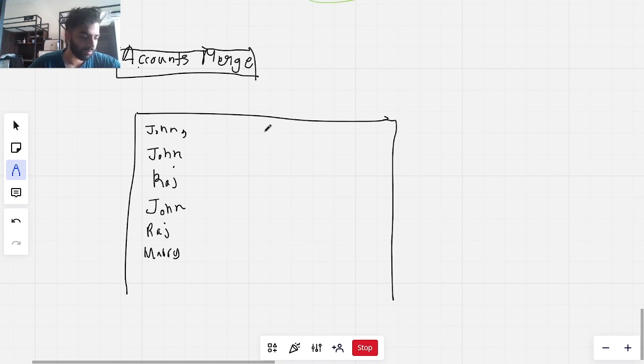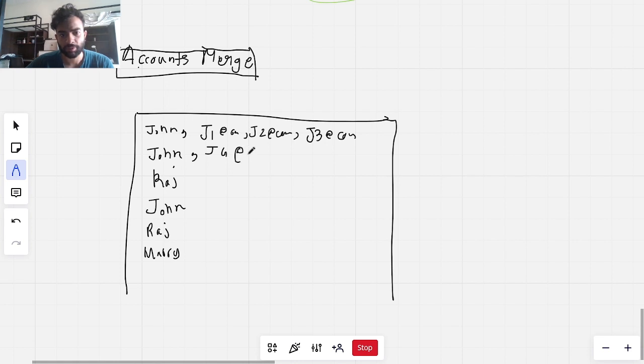So j1@.com, j2@.com, j3@.com. Similarly, the emails for this other John are j4@.com, and for Raj the email IDs we have are r1@.com and r2@.com. Again, you can see John has appeared, and over here John has j1 and j5.